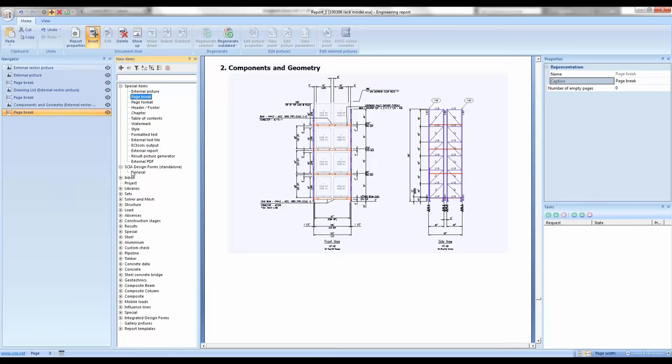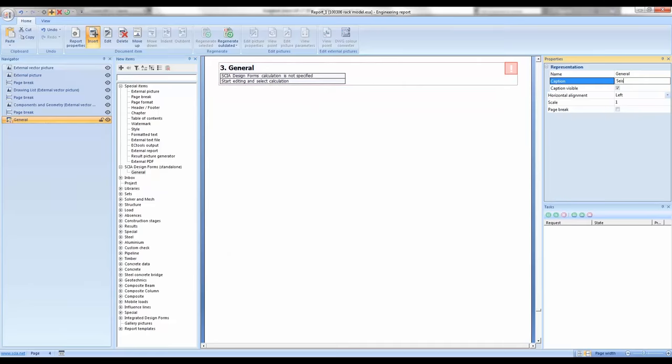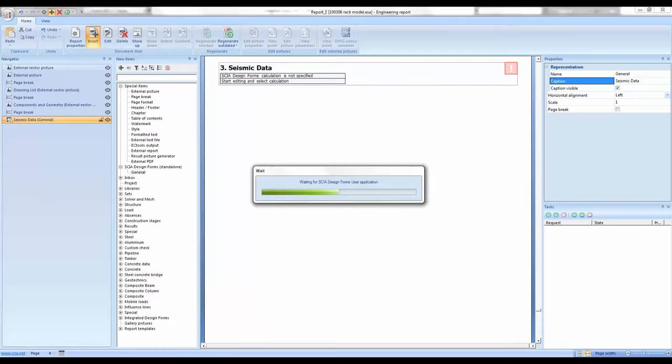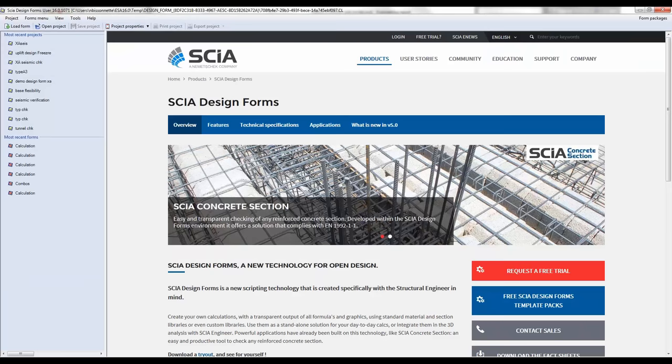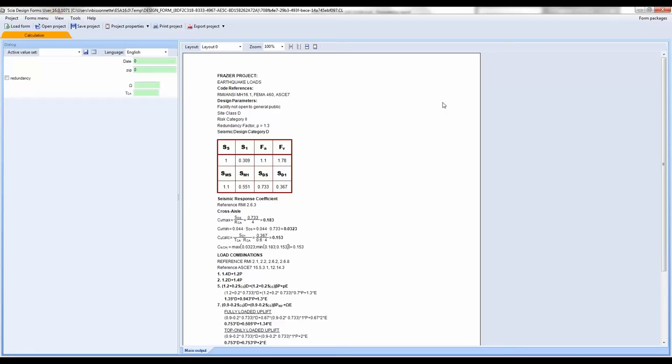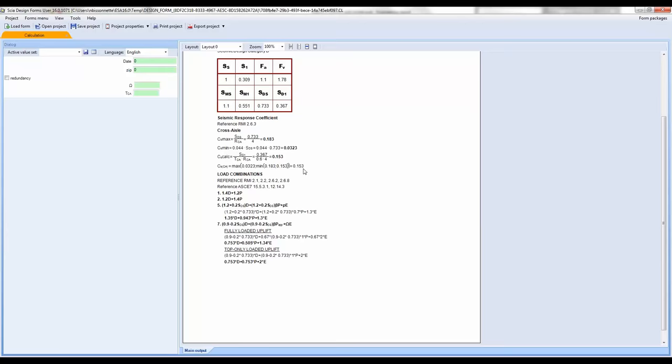The design form is going to be used to include some seismic data. With the ASCE provisions, there are complex load combinations, so we want to have a way of showing how these load combinations were arrived at. So this is another design form that is intended to read a zip code, look up the seismic coefficients, calculate the base shear coefficient, and then calculate all the load combinations.